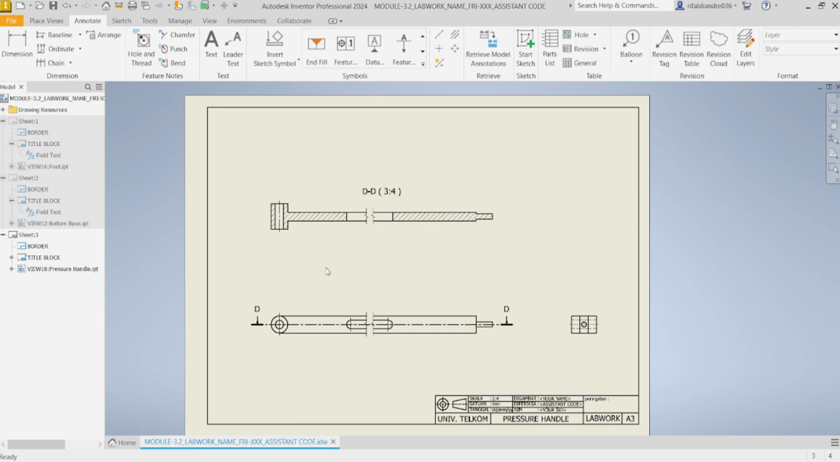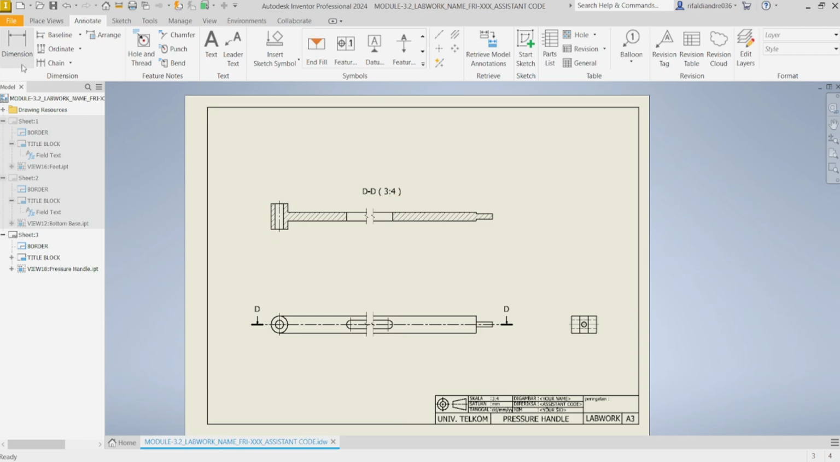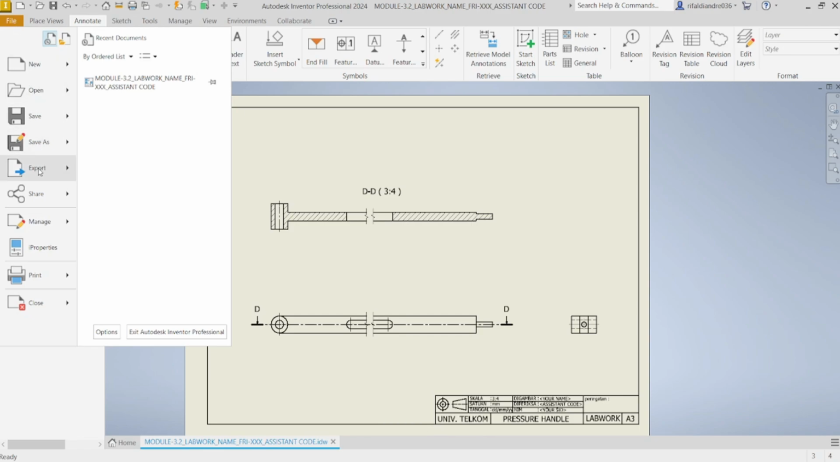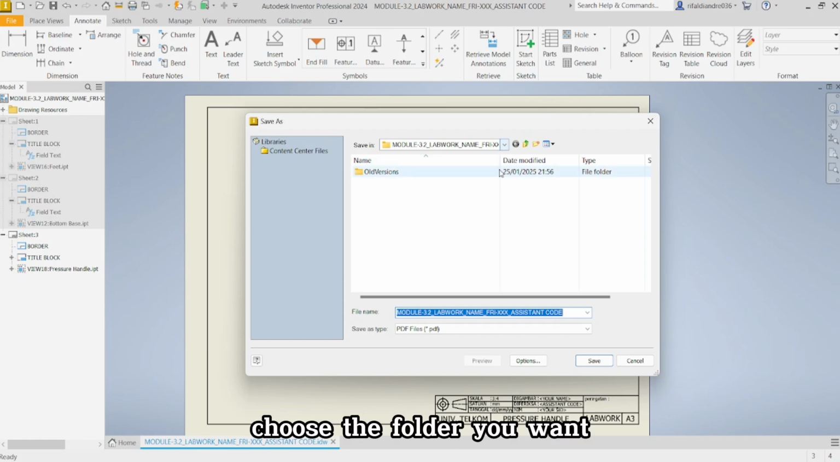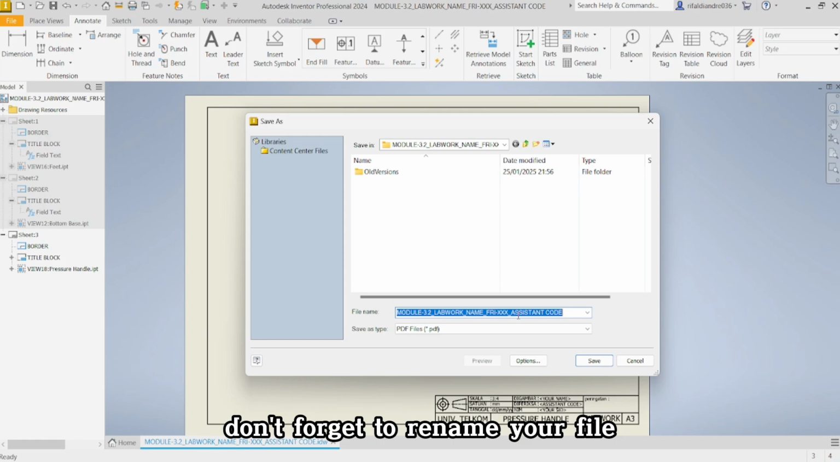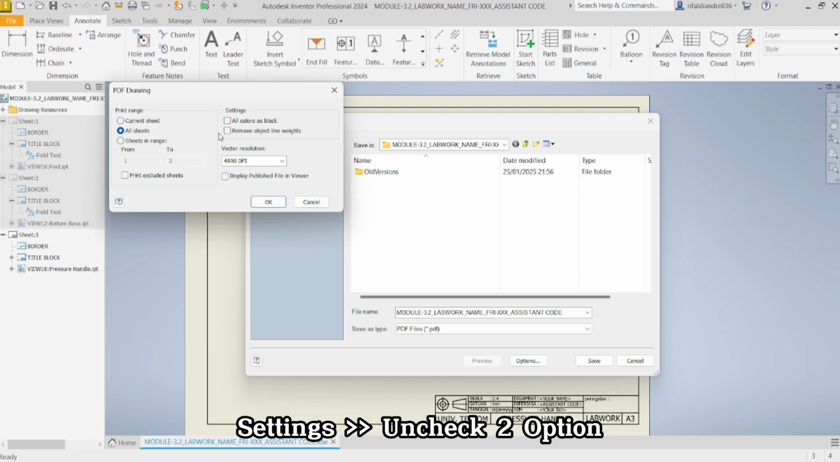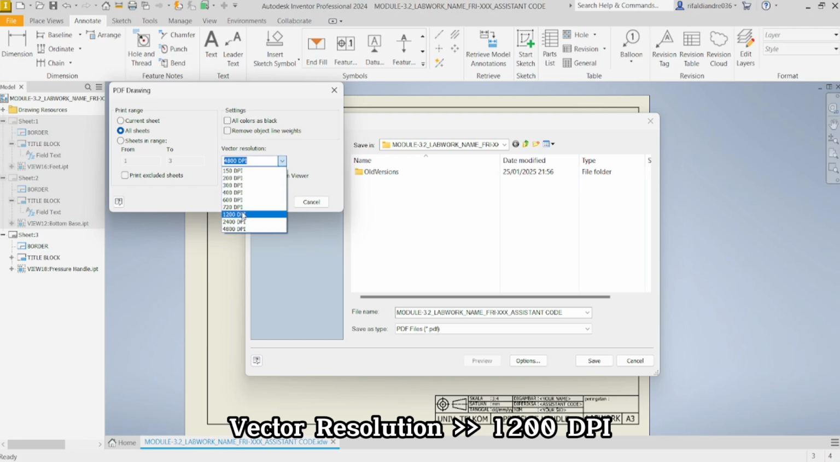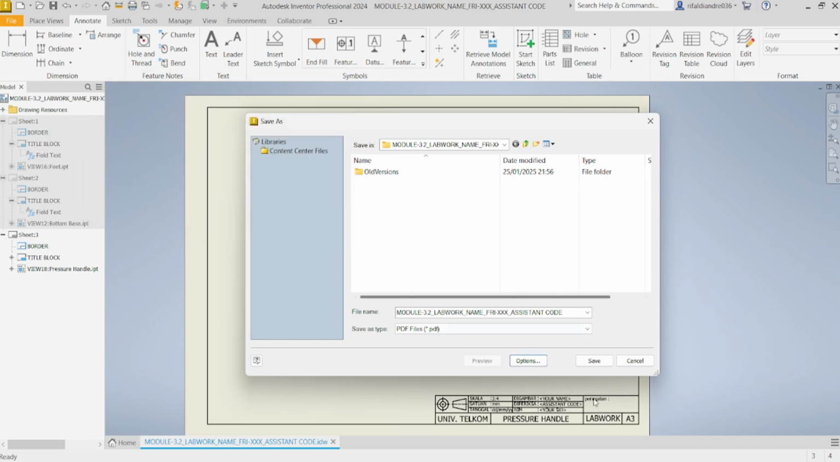Okay, next I will tell you how to convert all sheets into one PDF file. First, go to File and then Export, click PDF. Choose the folder you want to save and don't forget to rename your file. After that, click Option. In Print Range, click All Sheet and in the setting uncheck these two choices. In Vector Resolution, choose 1200 dpi. After that, click OK and click Save.